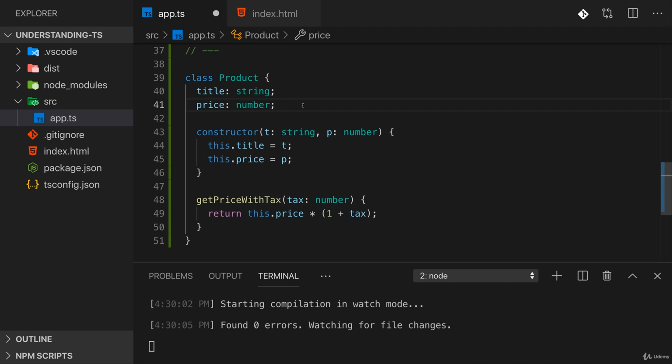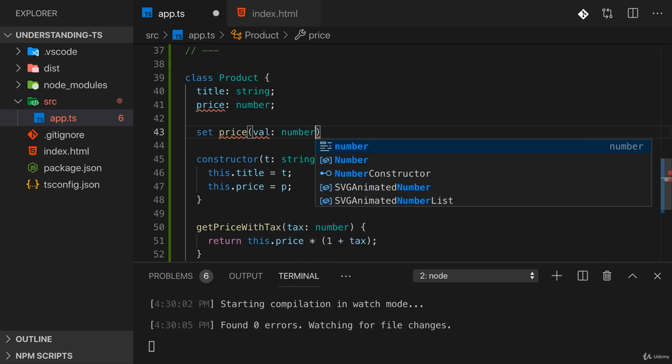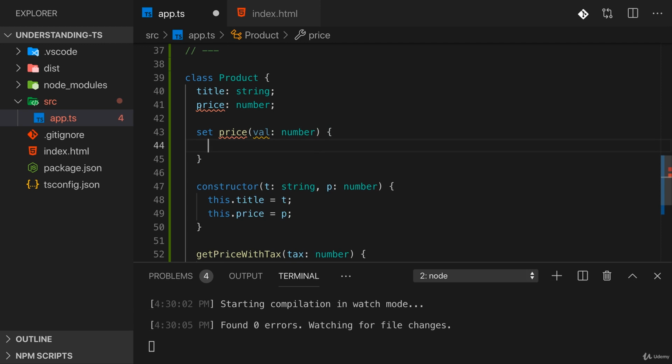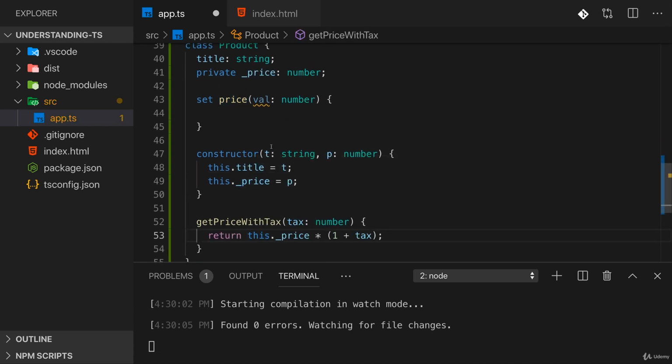And we can also add a getter and a setter if you want to. For example, we can add a setter for the price here, where we get the value, which should be a number, and where we control that we can only set certain values. Now, to make this work, I'll rename price up here to _price and make it private actually, so that we can't directly reach it. And here I will set this._price, and here I will use this._price.